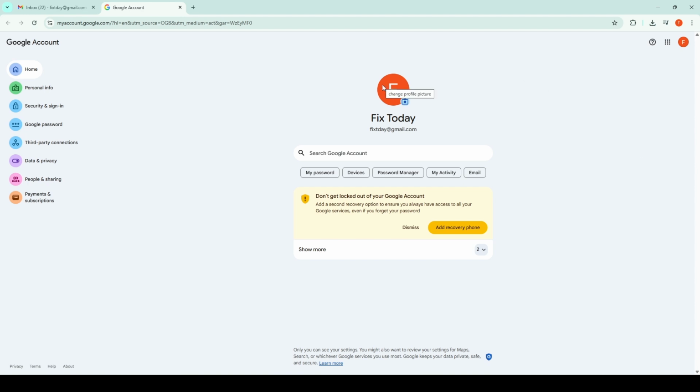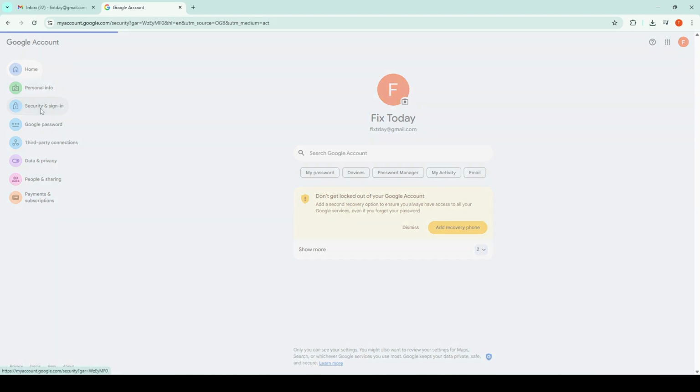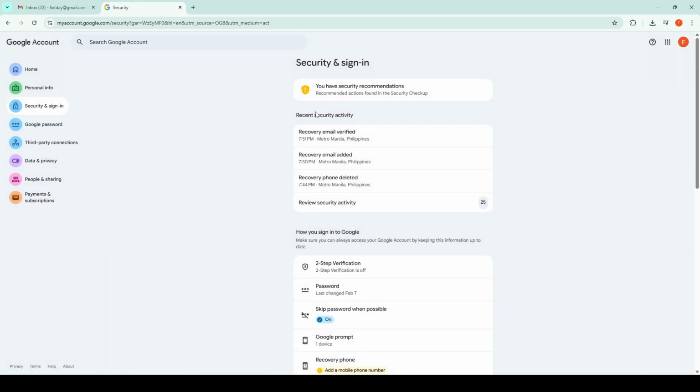On the left sidebar menu, click Security and Sign In. Scroll down until you find the Recent Security Activity section. In this section, click Review Security Activity.